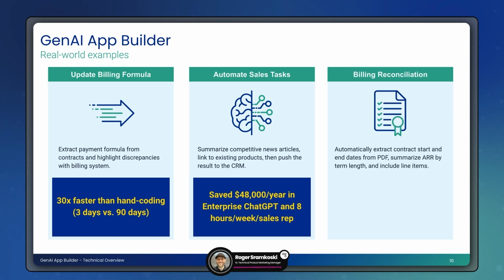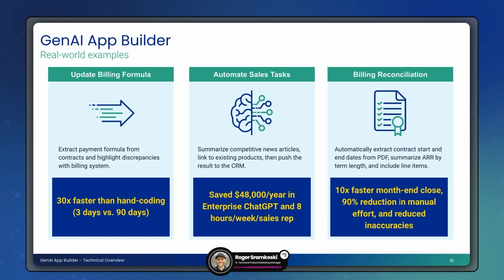The third and final use case is for a finance team that had a time-consuming manual process to pull critical fields from sales contracts, which were considered the source of truth, and update them into the CRM. With GenAI App Builder, we were able to automate this entire process to deliver 10 times faster month-end close, 90% reduction in manual effort, and significantly reduced data inaccuracies.